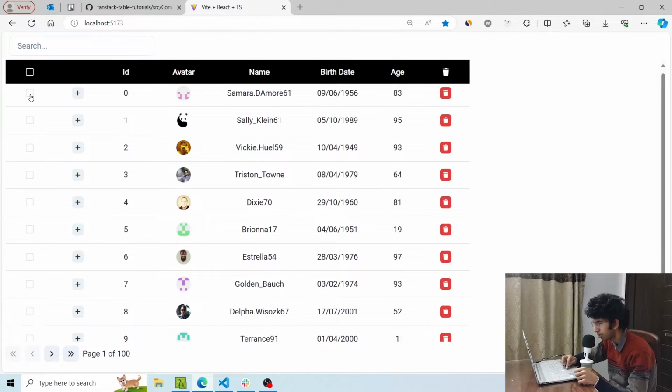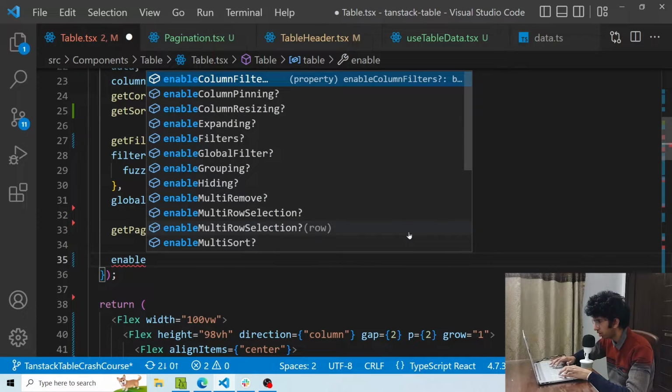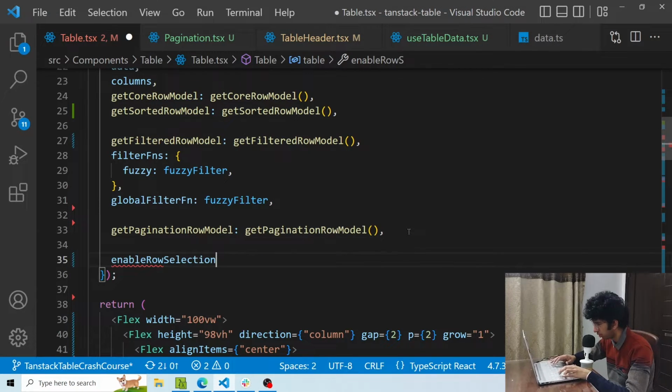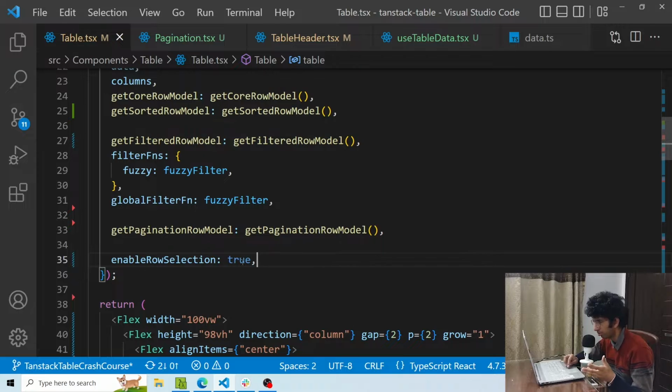Right now I can click on these checkboxes, but nothing is happening. So I want the ability to select rows, and I also want the ability to know which rows are selected so that I can do some operation with it, like send the rows to the backend, etc. So let's add that. First of all, for enabling selection, we will pass a property, enableRowSelection, and then I'll pass true here. You can also pass a function which would get the user object as a param, and you can return true or false based on if you want to enable selection for certain rows. But right now I want to enable selection for all rows, so I pass true.